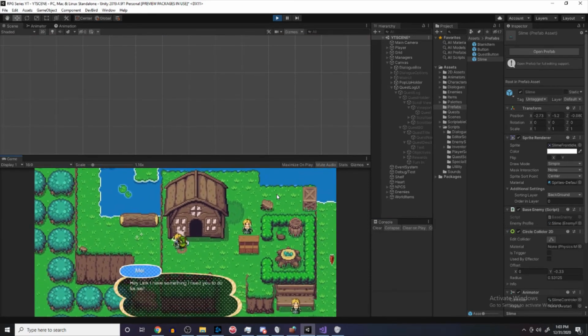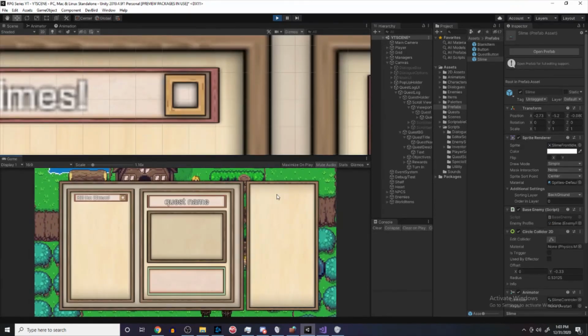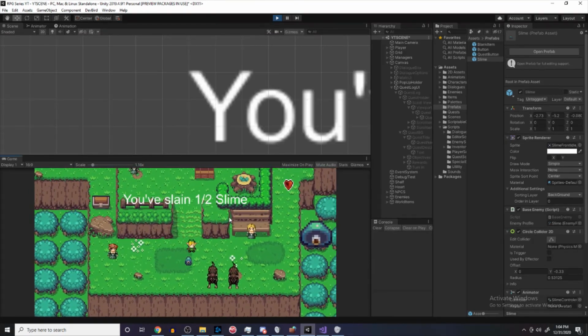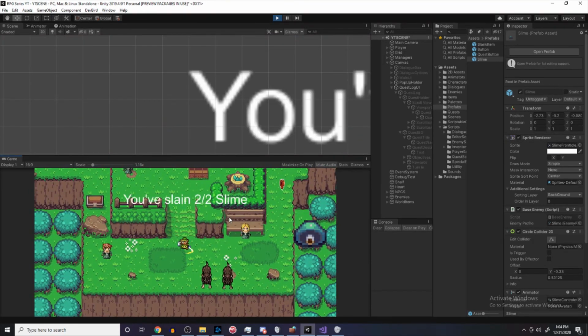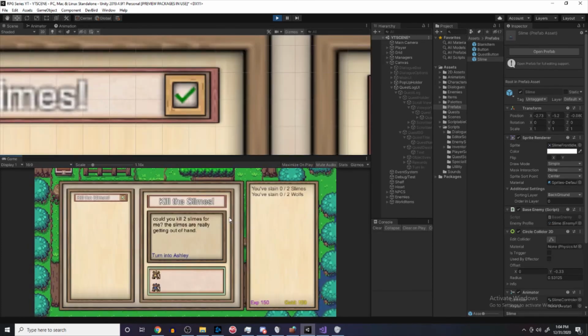I should have that off by default. And so we'll need to kill the slimes here, and we'll need to kill 2 slimes. And you see that it's not completed yet. And once I kill this one here, I open it up, we get a little check mark. But there's a problem where you see that it's 0 out of 2 slimes and 0 out of 2 wolves. If I click it again, it'll update. And so it doesn't update unless I click on it.